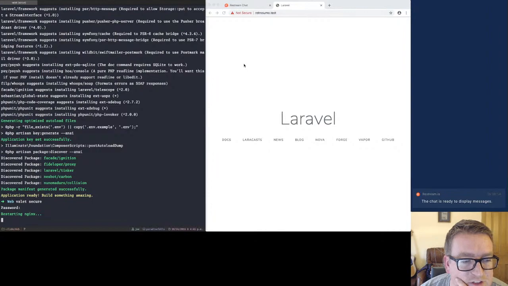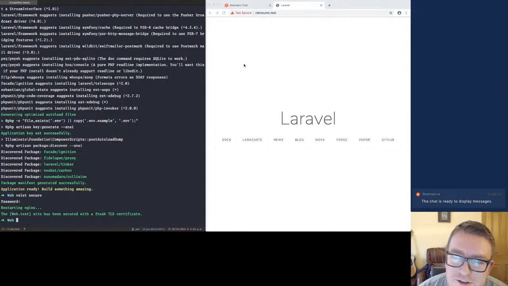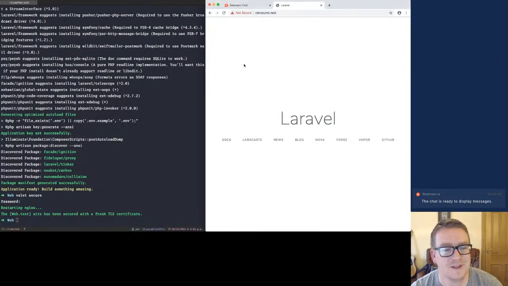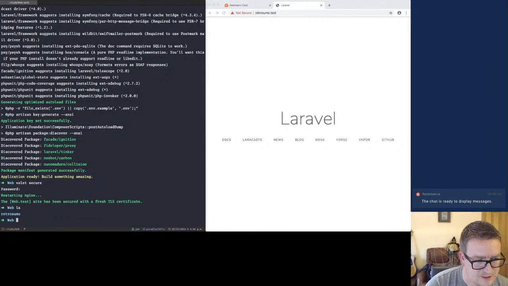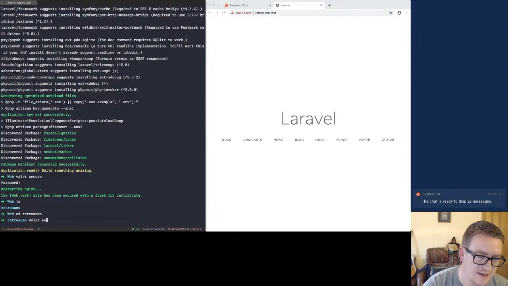So it's just restarting Nginx. Eventually that will finish. This is a pretty old machine, so things don't happen quickly, but that's okay. Oh no, it's in the wrong directory. Okay. So if I go into RetroSumo and say valet secure.